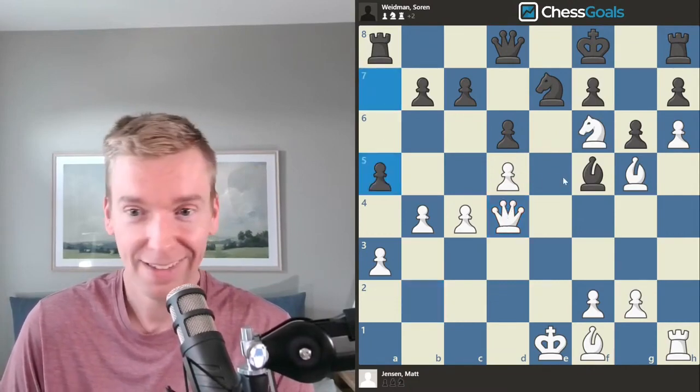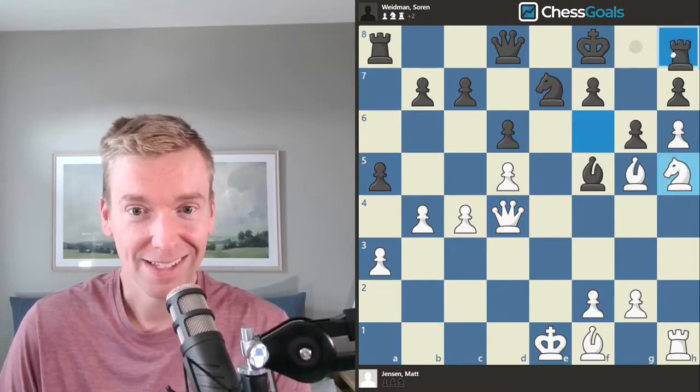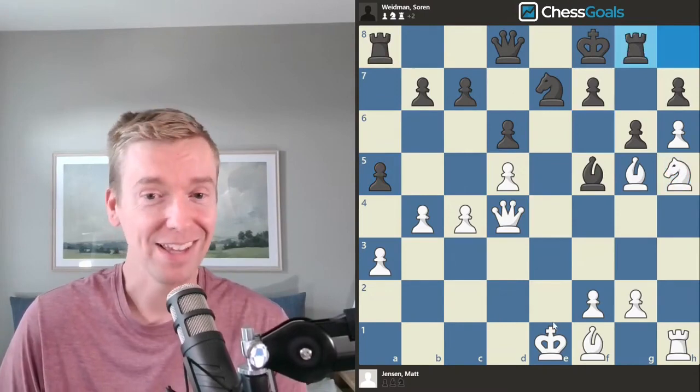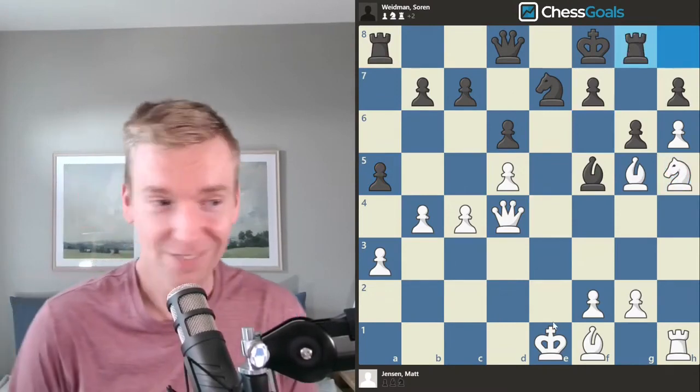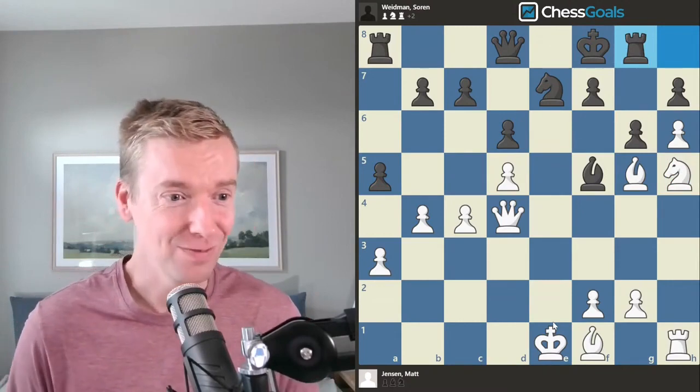If A5, knight H5, threatening this. If the rook moves, okay, this is beautiful. Question for the chat. What do we play here? This is a checkmate in 5 moves.